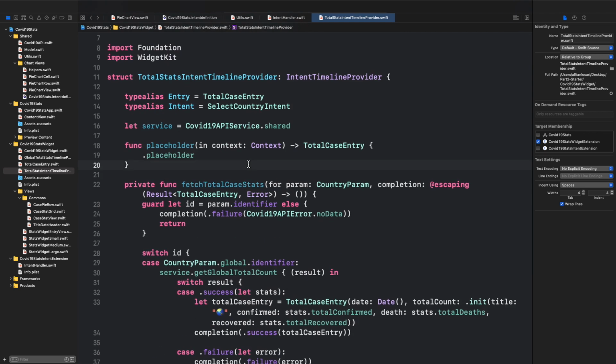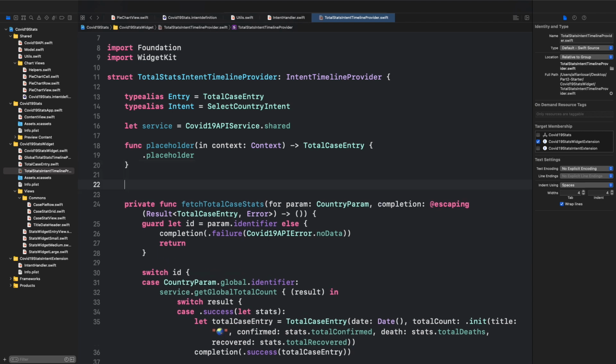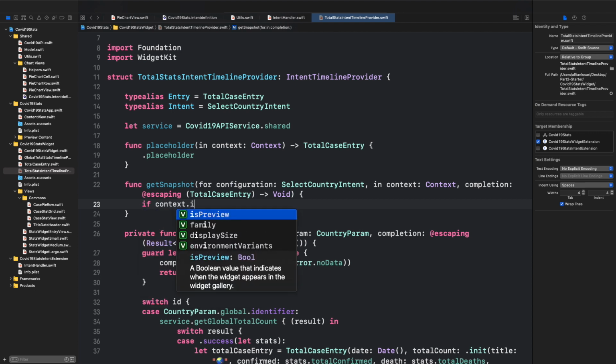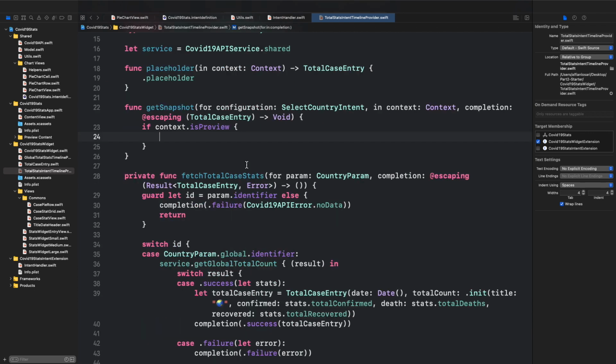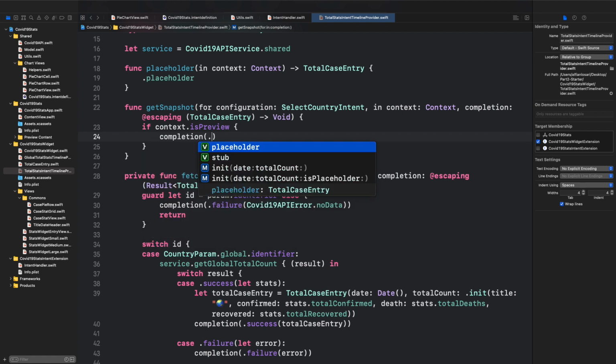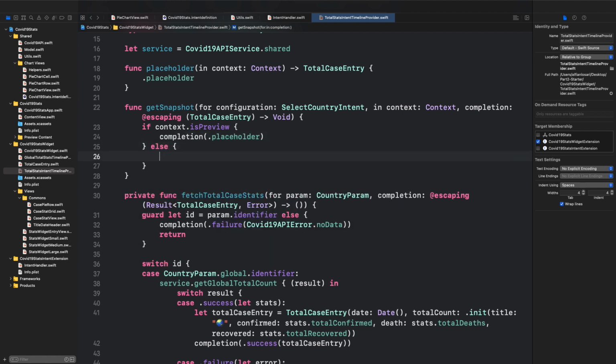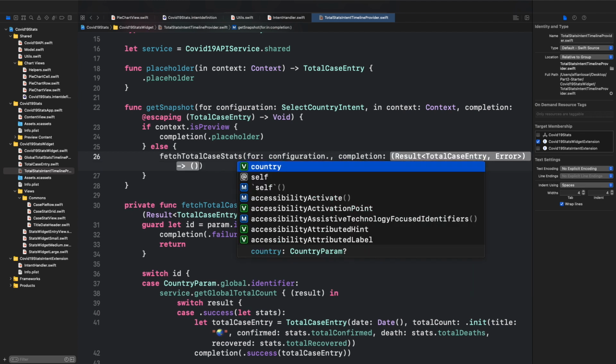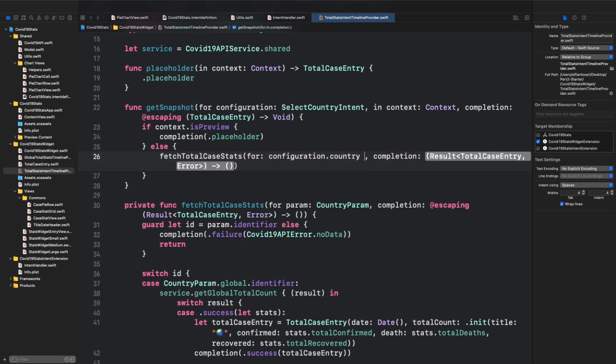Now, let's move on and implement the get snapshot for configuration with context method. In the implementation, first we check if context.isPreview is true. If it is true, we can just invoke the completion, passing a placeholder total cache entry. Inside the else statement, we can invoke the fetch total cache stats method. For the param, we can retrieve it from the configuration parameter country property. And as this is default, we also need to provide a default value. In this case, I just provide a global stats.